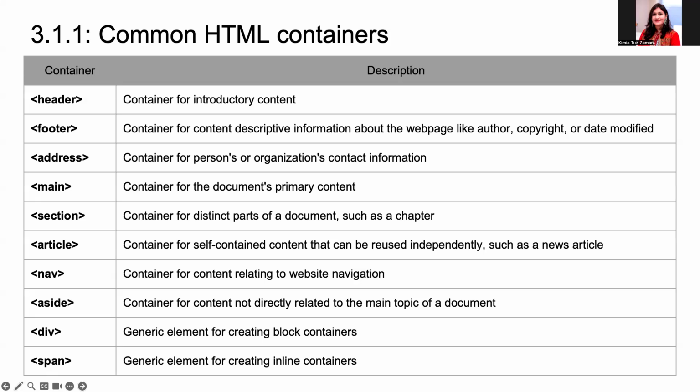If we need to add contact details, we use the address tag element, which is specifically designed for that purpose. The main tag element is really important because it holds the primary content of the page, the stuff that defines what the page is actually about. And then we can break that content into smaller parts using section, which groups related content together, or the article tag, which is great for things that stand alone. For example, like a blog post or a news story.